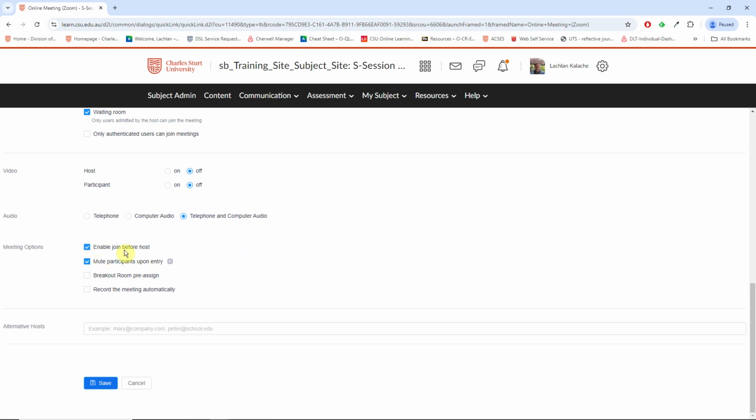And now we have our meeting options where you need to make a choice between whether or not you want your meeting recorded automatically. So as soon as anyone joins the meeting, the recording will start. Or do you want your participants to be able to join the meeting before you turn up? So if you're going to use automatic recording, make sure you turn off enable join before host, because you need to actually inform people that they're going to be recorded. Otherwise, this would turn on automatically.